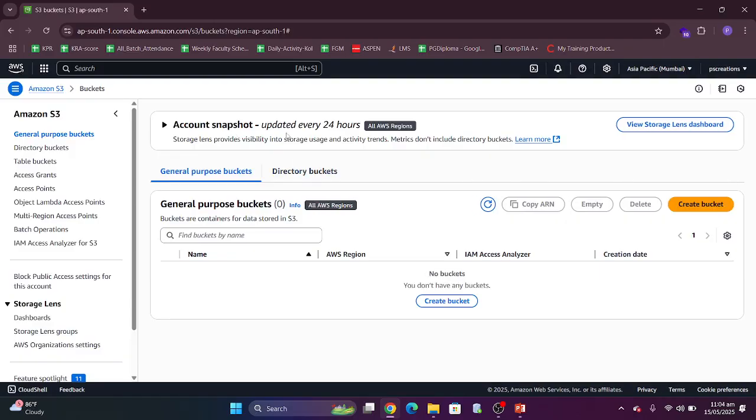Okay, so the account snapshot, that means Storage Lens, provides visibility into storage usage and activity trends. Metrics don't include active buckets. The snapshot covers tasks completed in the last 24 hours, and it is created automatically and sent to your Amazon account. Okay, so now I click on Create bucket.